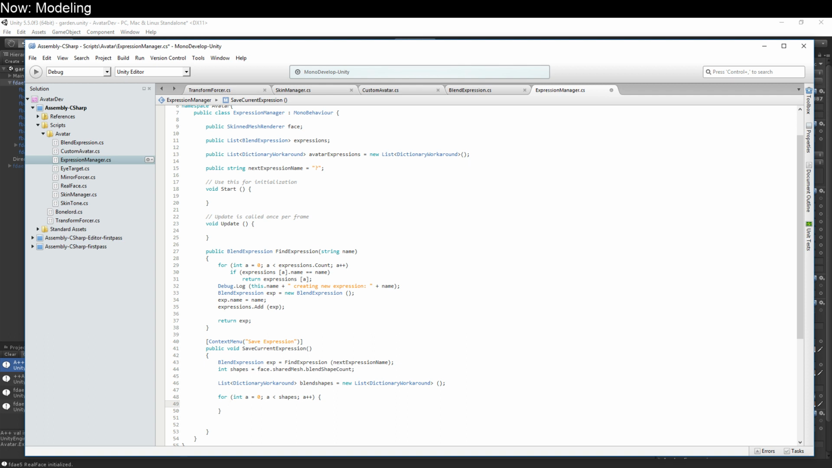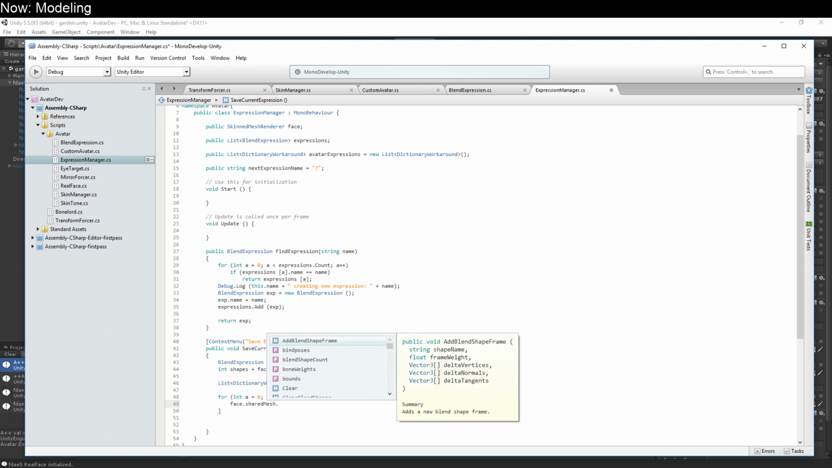So, anyhow, we are going to need to get our blend shapes by name. Getting our blend shapes by index is not going to do us any good if we ever change anything on the face later. So we're definitely going to want to map them to name. The good news is we should be able to get the shared mesh and then find the blend shape.